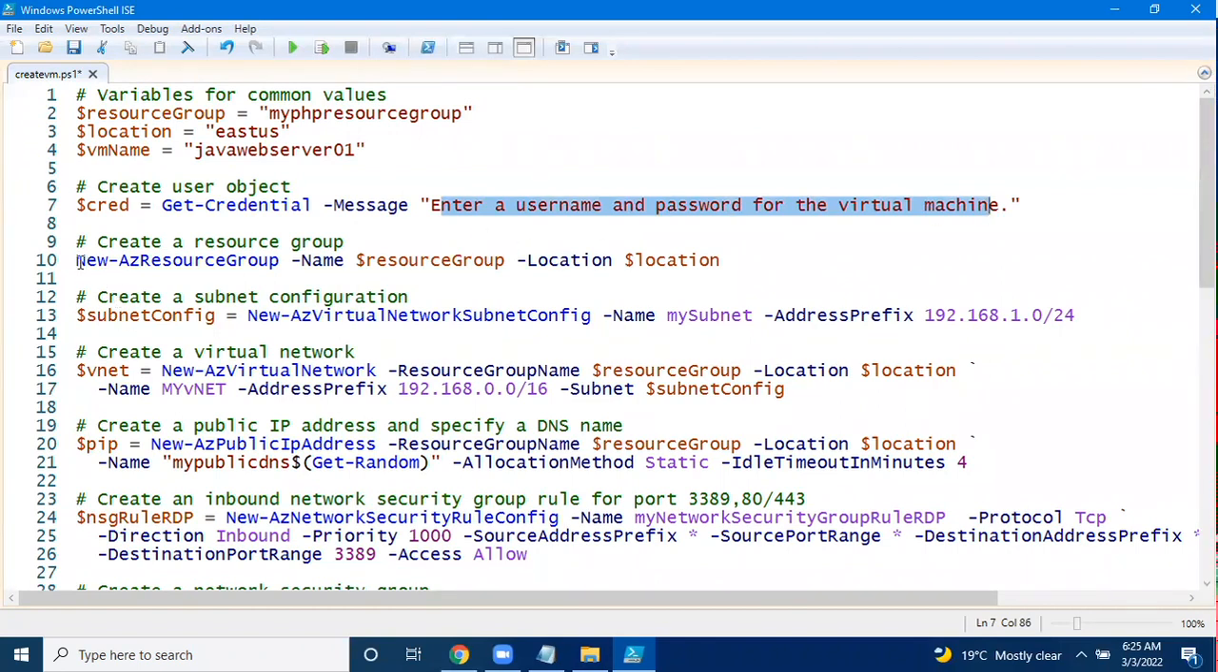Next, if that resource group is not there, the my PHP resource group, then it will create a new virtual machine. Assume that this is production. I will name it prod-2022-RG, just I am giving PRD. Next, this is the subnet: New-AzVirtualNetworkSubnetConfig.